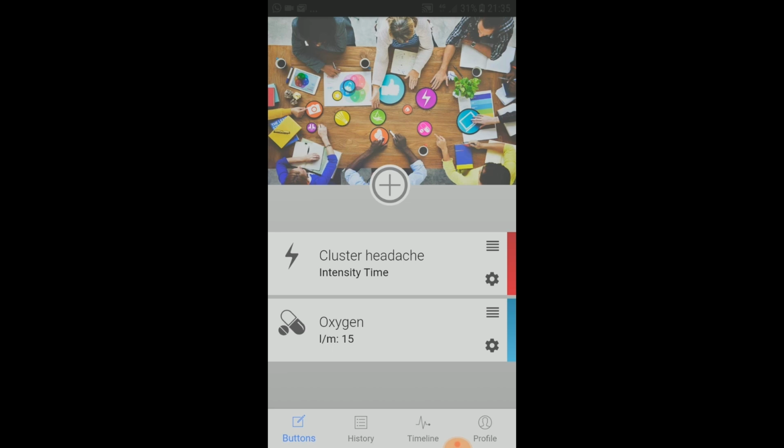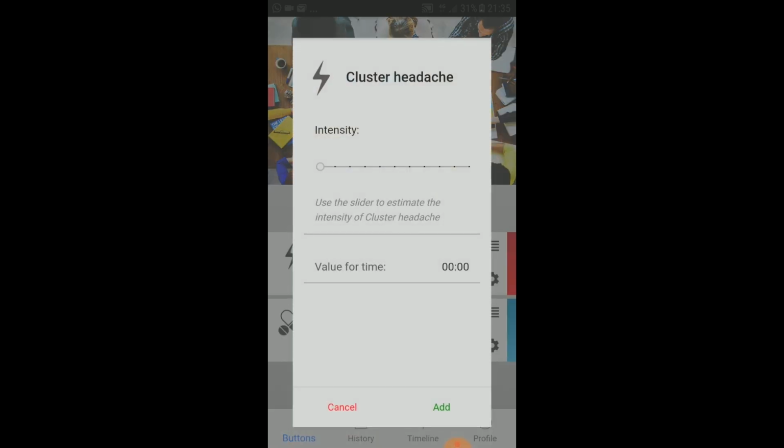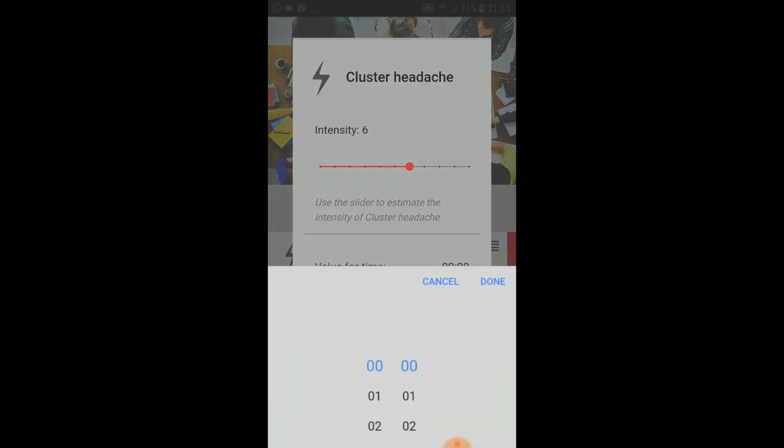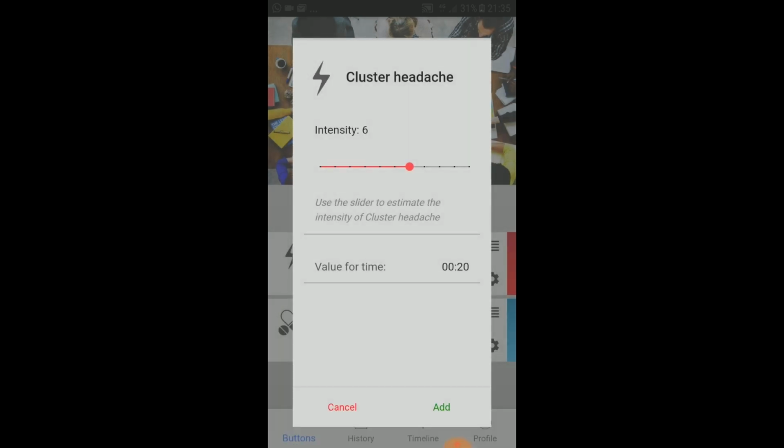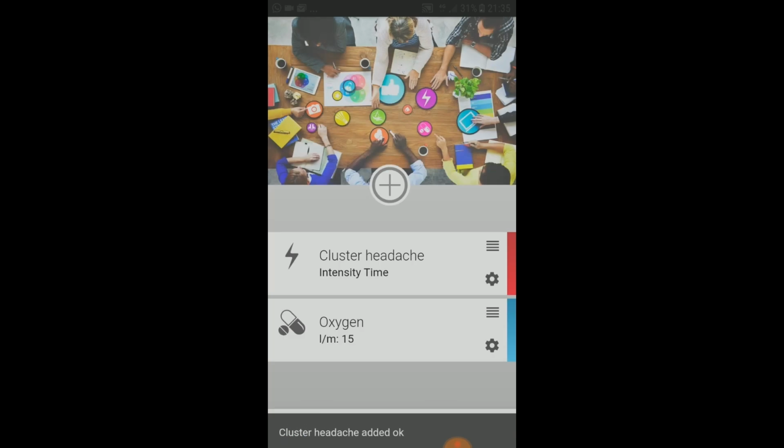So now if I had an attack, I just press cluster headache. I get the pop-up screen where I can set an intensity, where I can set a value for time in minutes or in hours. So I say 20 minutes, done, and I say add at the bottom. And I get the message that the cluster headache is added OK.